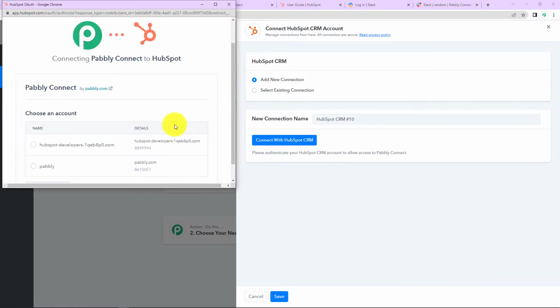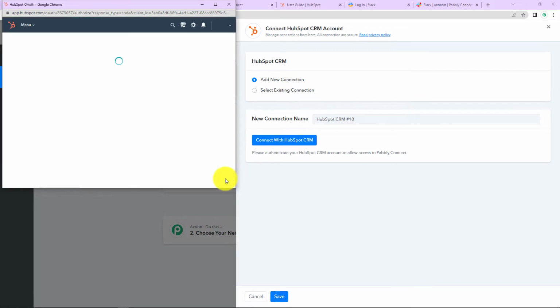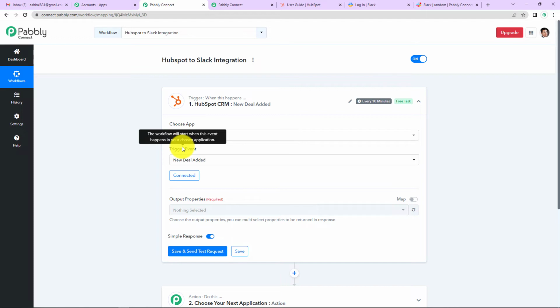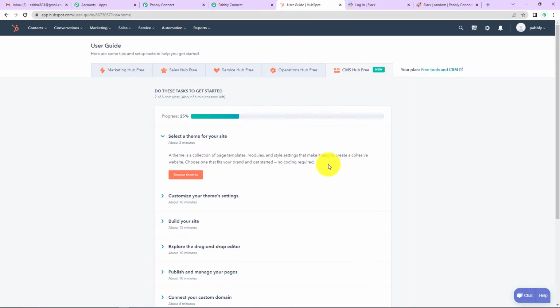So basically here it is asking us for the authorization and to choose the account. So I'm going to choose my account and then click. And here you can see that the authorization is successful. So coming down, now what are we going to do? It is asking us for some output properties. For this output properties, first I'm going to do one thing. I'm going to go to our HubSpot account.